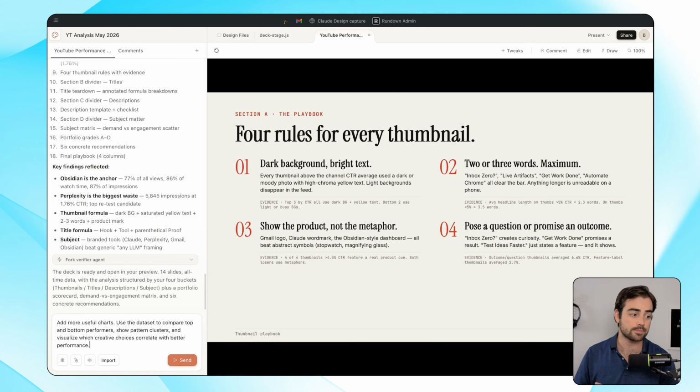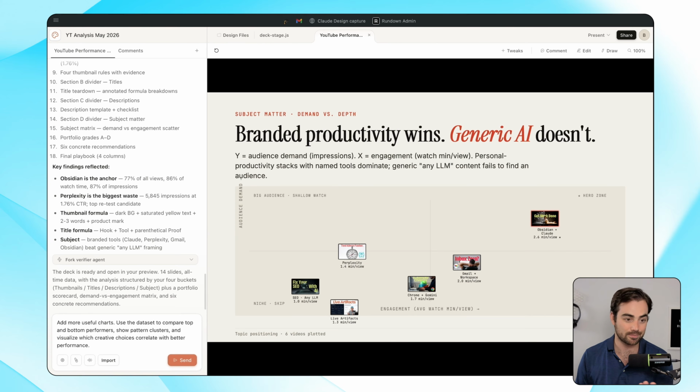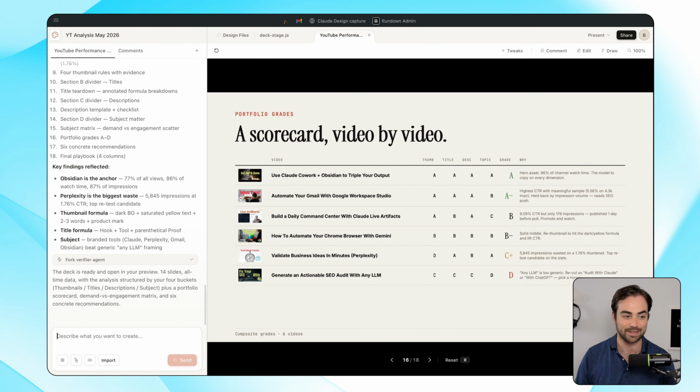And then we have another prompt here telling it to add more useful charts. It calls out the key comparisons we want it to make, to show patterns and to visualize creative choices. But I really don't think it needs it. I mean, it's got these charts in here. I think it's so good you may not need these prompts.